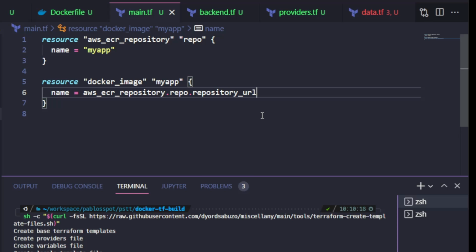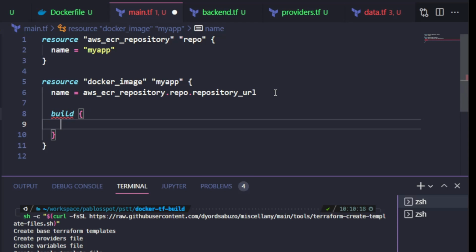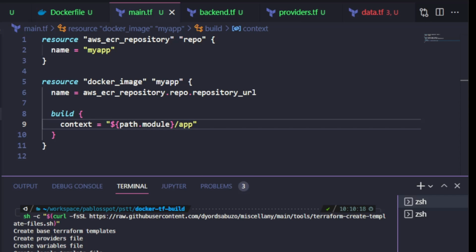This resource also requires the build block, which needs to have a value for the context. This property needs to point to the appropriate Docker context, which in my case will be my app directory. I also need to add another resource called Docker registry image, which will take care of pushing the Docker image into AWS ECR.